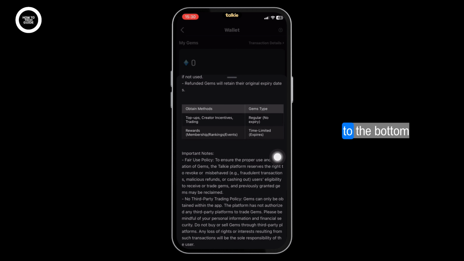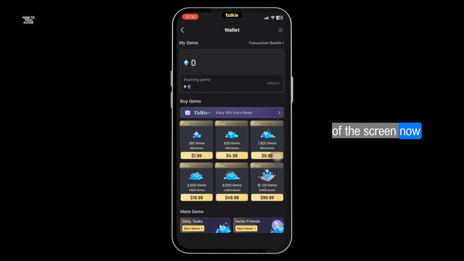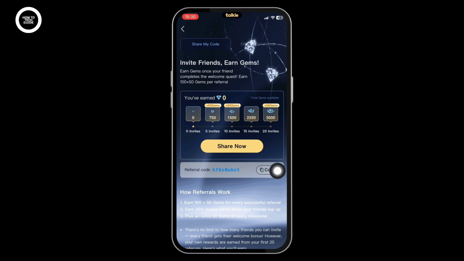Scroll all the way down to the bottom of the screen. Now in this page at the bottom right corner you can see invite friends. Simply click on it. You will see the referral code, or you can click on share now as well.